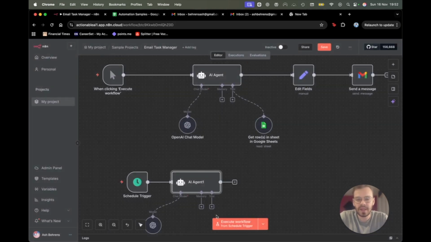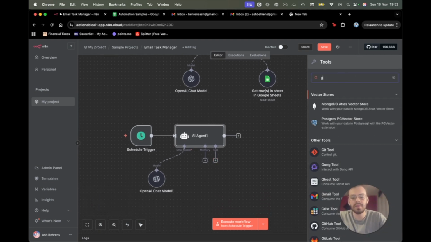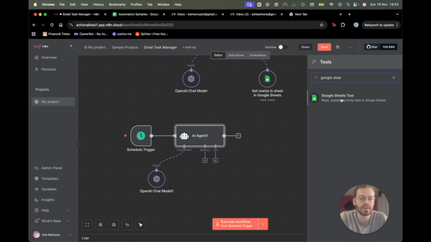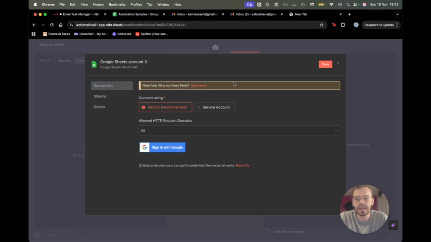So that's the task. Now what we're going to do is link the tool, and we're going to search for Google Sheets tool. In order to set this up, you want to connect your credential, which if you haven't done that already is very simple. We're not going to go over it in this tutorial, but essentially you just sign in with your Google account.